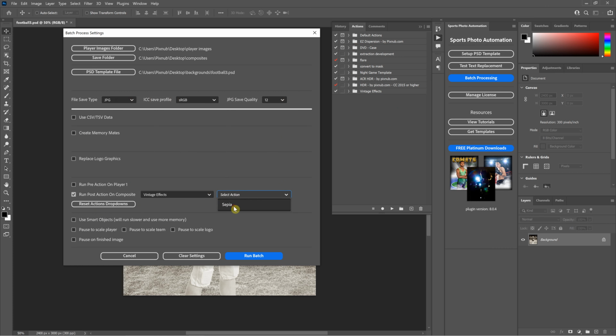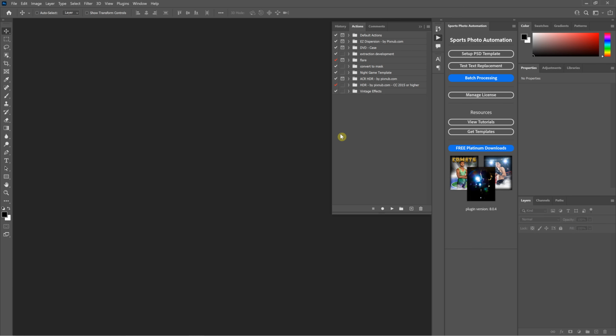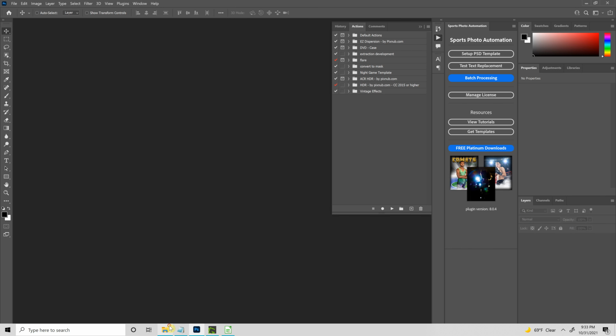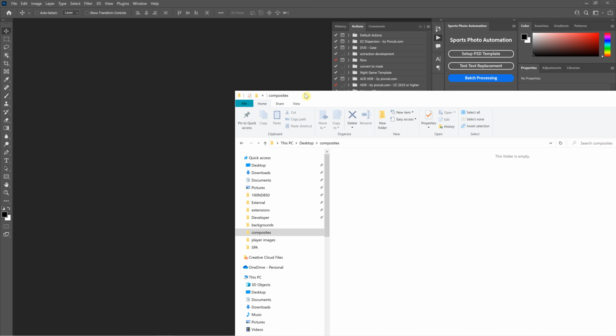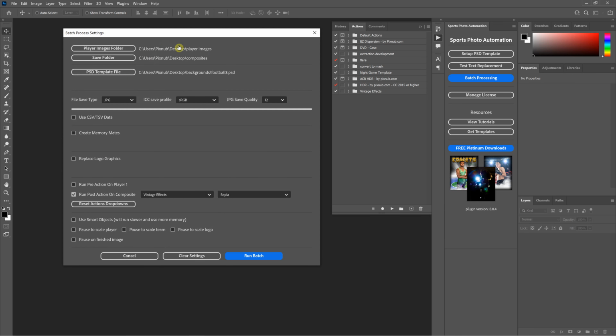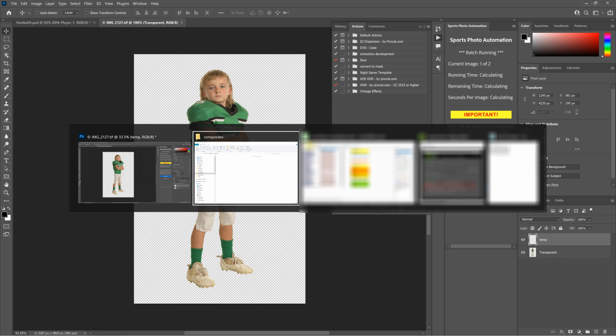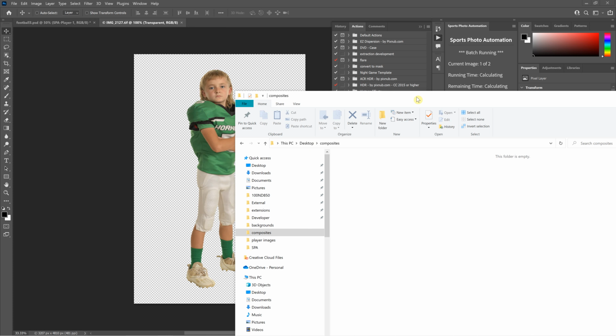And so for this example, we're going to run that vintage sepia effect here. First, I need to close the image. Okay, this is where we're going to save it so we can watch the images saved there. Okay, I think I'm all set up and ready to go. So let's just run this batch. And it should drop right in the save folder there.